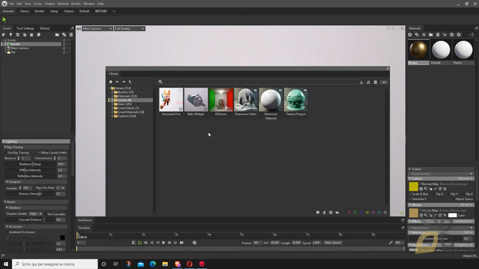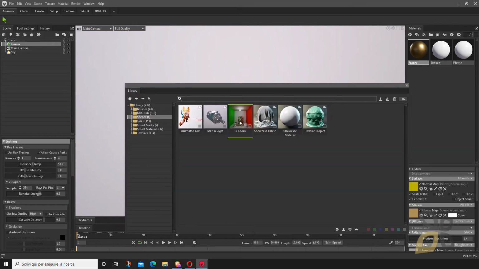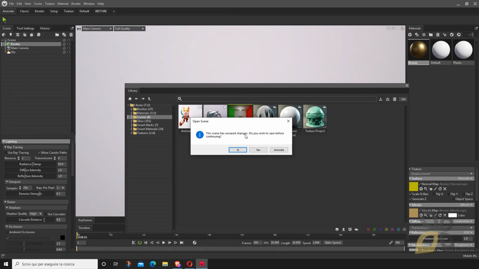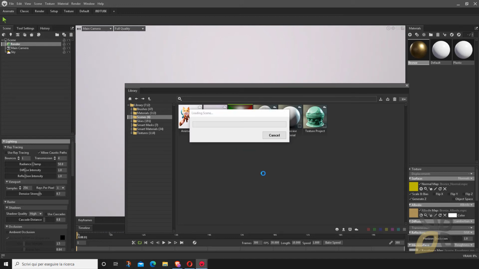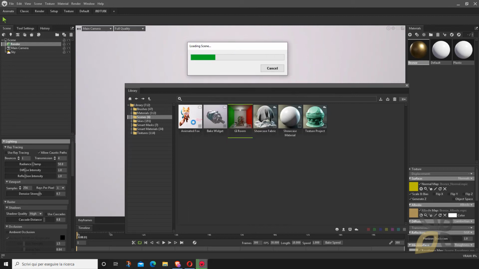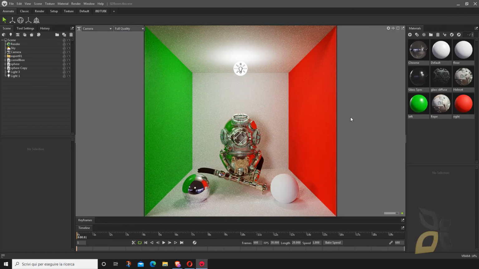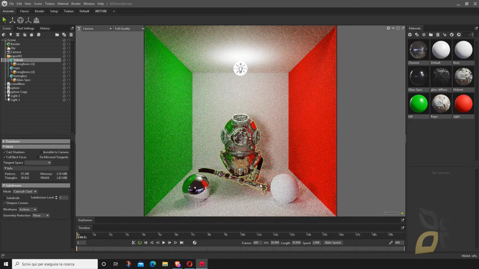Okay, back on the scenes here, I have finished creating this one, and I want to open it. Okay, double click, and it's asking me if I want to save the changes. No. Now it's loading up this scene right here. Probably there will be more scenes available in the future, but again, these are just simple, just to show you how everything looks and to get you started. Okay, so we can see here the scene with many different objects.